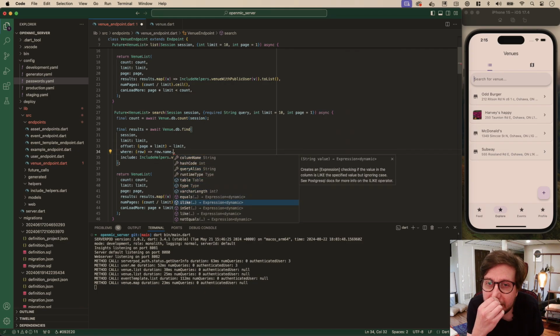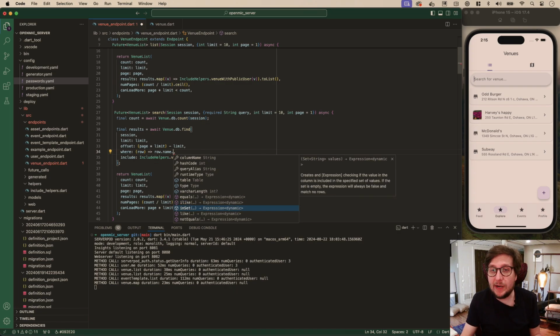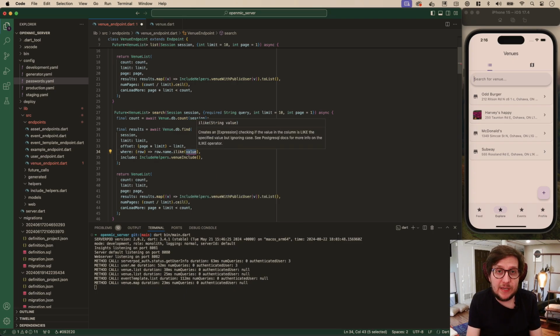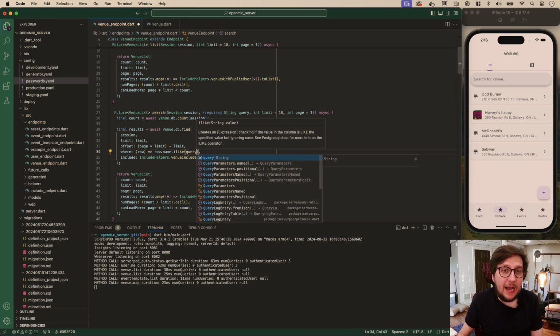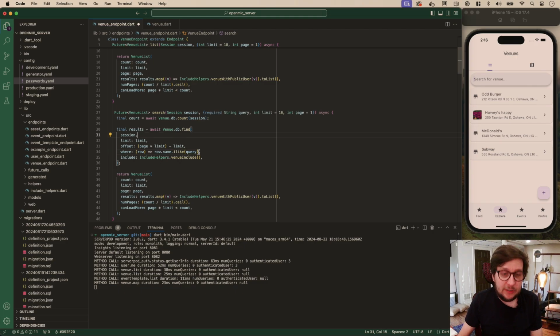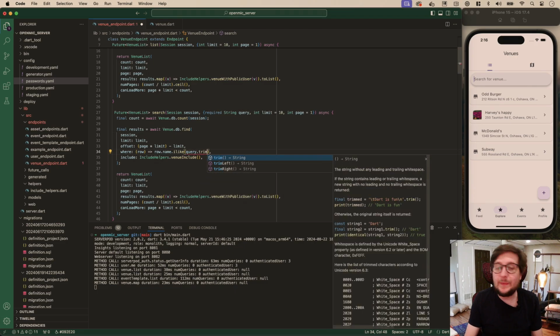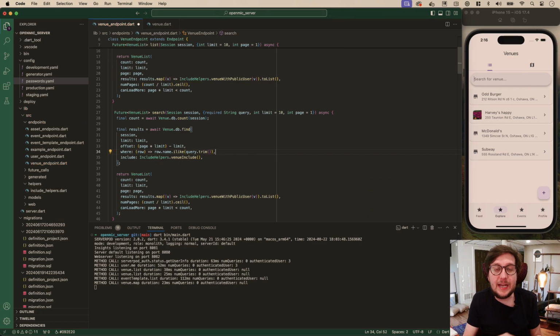Yeah, so this checks if the value in the column is like a specified value, ignoring case, which we definitely want to ignore. If we use like, it would require it to be case sensitive. So we're going to use iLike, which is a common database query type, and search within it for the query itself. Let's also trim the query, because we don't want to include spaces on the end or whatever. And this, in theory, will let us do this.